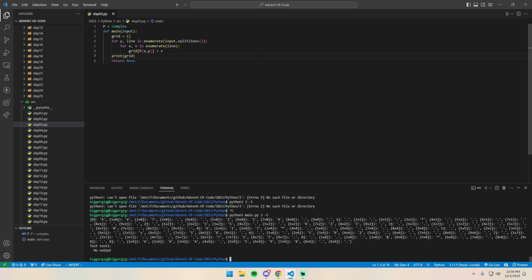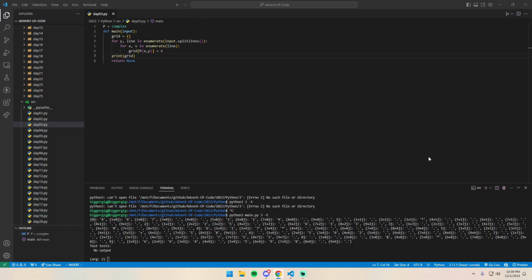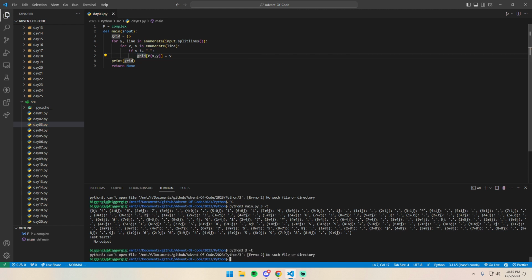Here, grid's going to be kind of big because it carries all of these extra periods, and most likely all of these are going to be garbage. We're not going to need it. So let's go ahead and not actually include those. So if v is not equal to a period, then we will go ahead and save this into our grid.